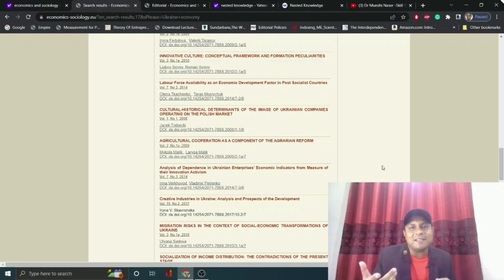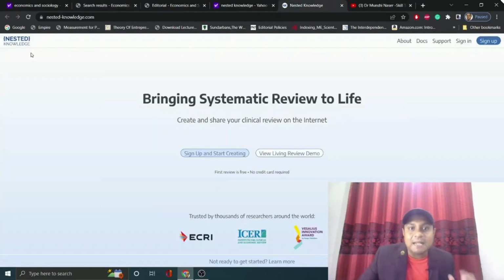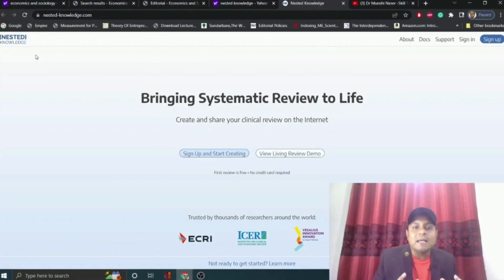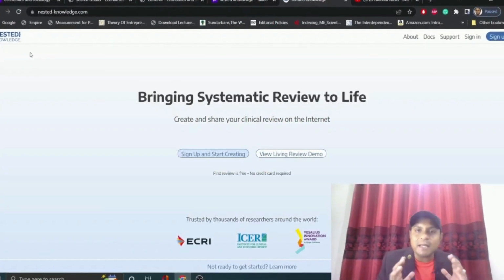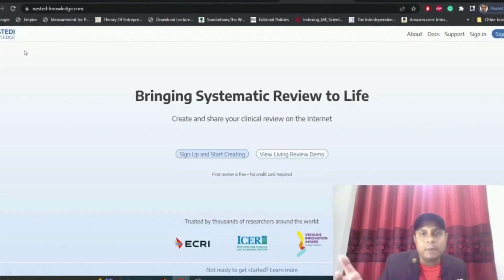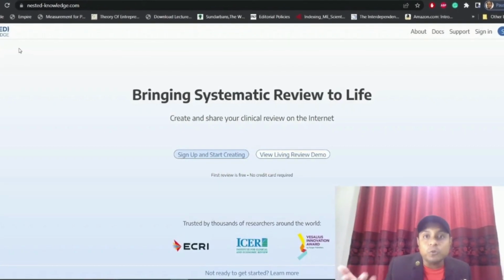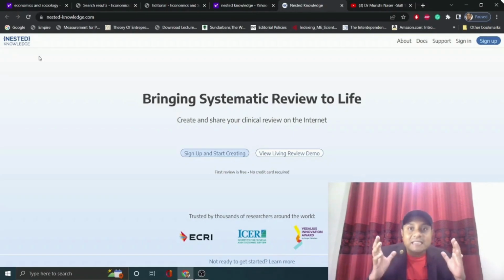Another way, which is very interesting and a very nice contemporary platform, is called Nested Knowledge. Nested Knowledge is useful for systematic literature review. Very good, very nice. You can Google it, go to their website, and they have their YouTube channel, so go and check the Nested Knowledge systematic literature review. It's free, but if you want to use it for a long time, you may have a subscription fee. But in my opinion, it's a very good place and you can pay a few dollars to subscribe to this platform.